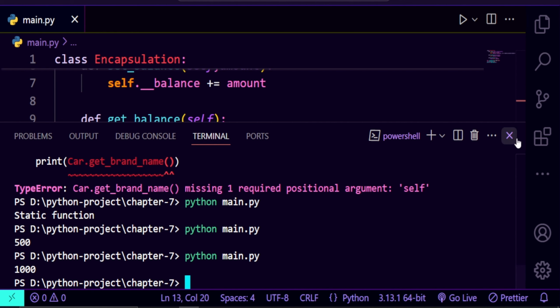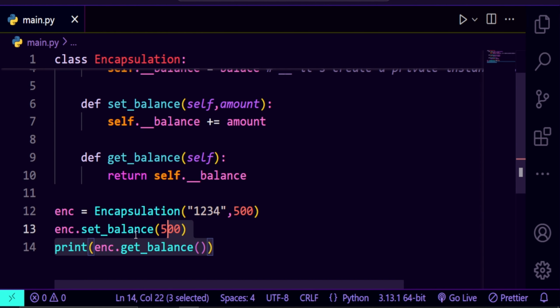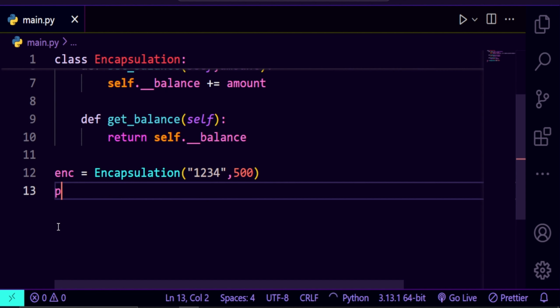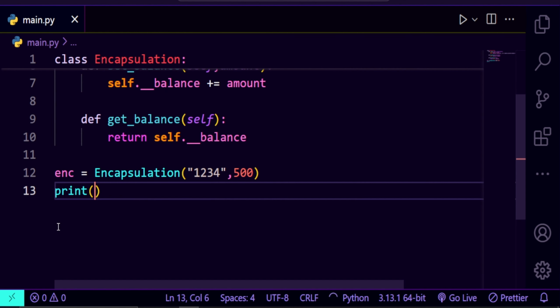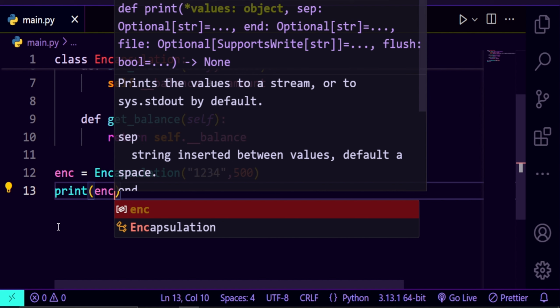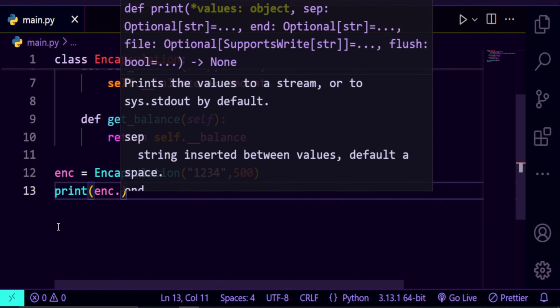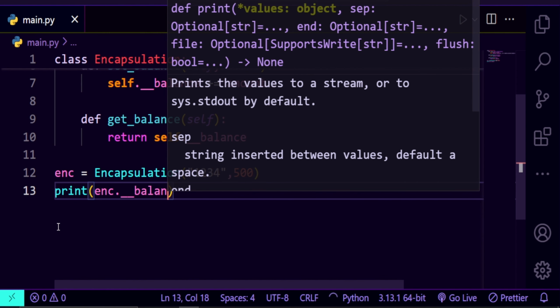If I want to access the balance variable, how does it feel? I want to access the variable balance. Is this possible to access it? Okay, let's see. Oops, computer is so slow. I'm sorry for the slow computer. enc.balance. It just gives me an error: Encapsulation object has no attribute balance. Did you mean get_balance?